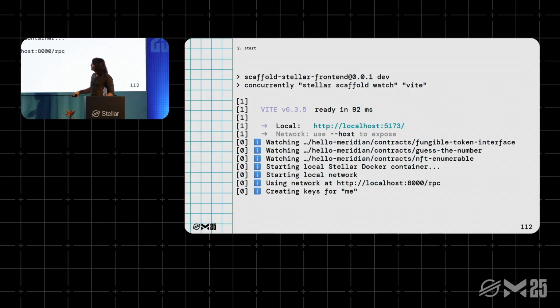The dev server will concurrently run both Stellar Scaffold Watch and Vite.